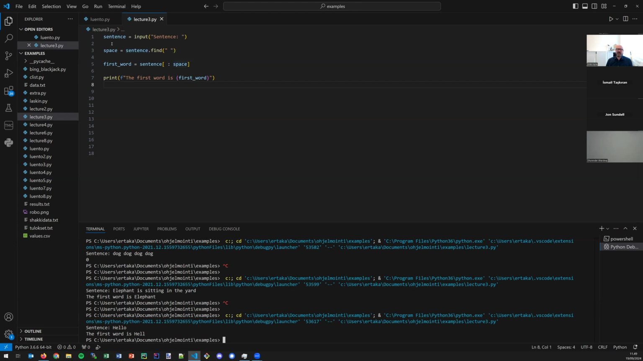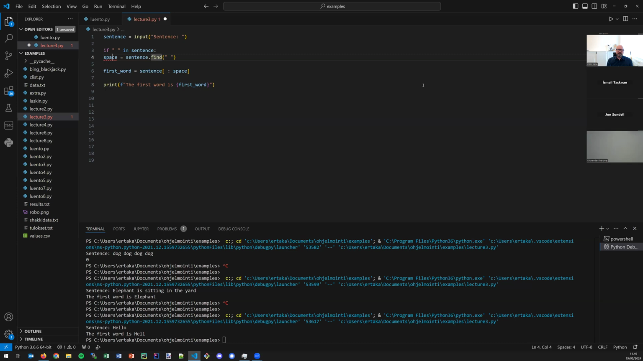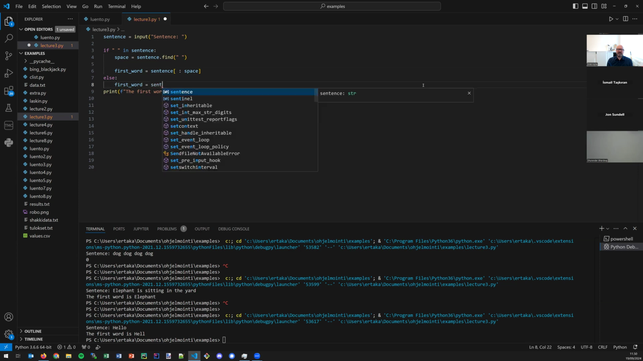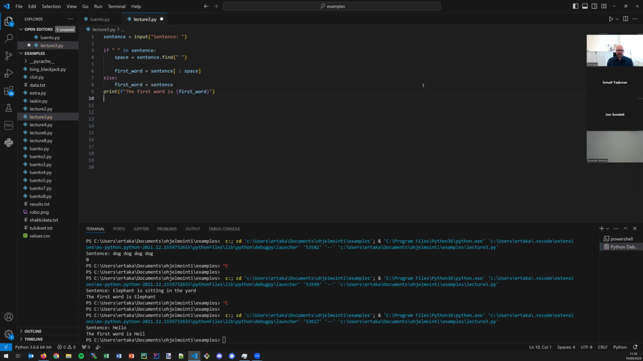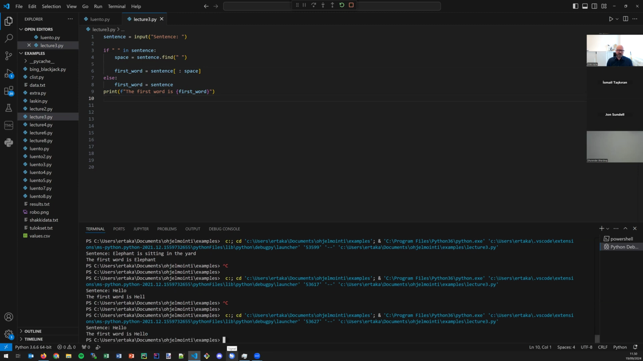the final character. So what we can do in this one is check that if there is a space in the sentence, and do it like this. And then if there isn't, we can say that the first word is the entire sentence in that case. So now it should work. Not provide any profanity. So hello, the first word is hello.